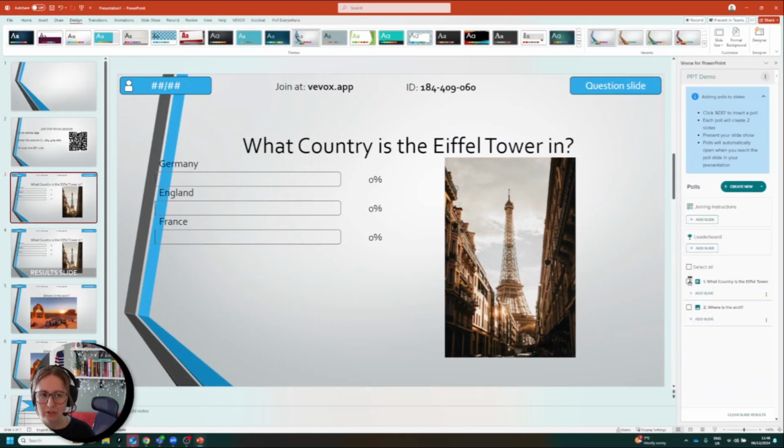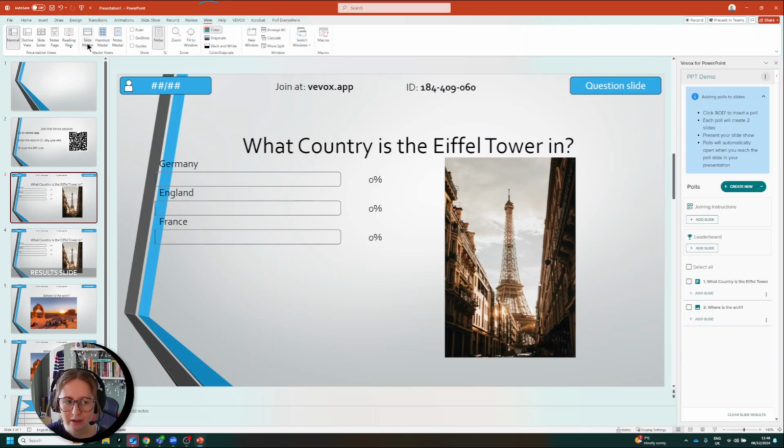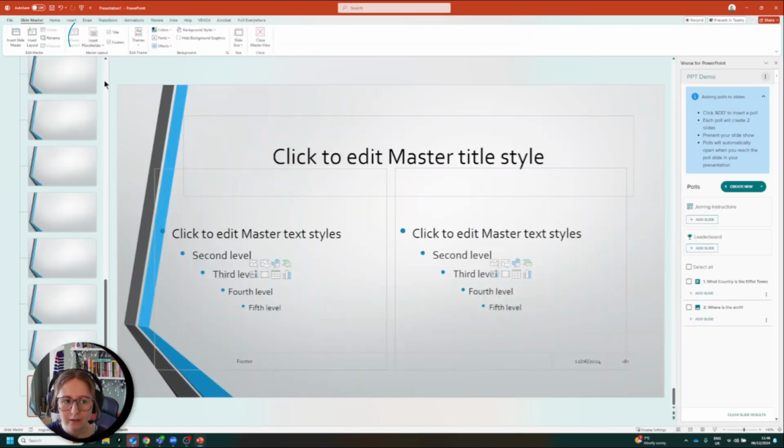One last thing to just quickly end on, so we went through the design tab to customize it, but if you wanted to customize it that bit further, perhaps personalize it a bit, you can do that within Slide Master. So to get there, you would just go to the View tab and then go to Slide Master here, and then it will bring up your Slide Master.